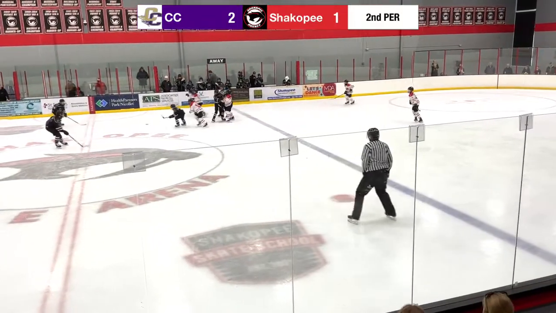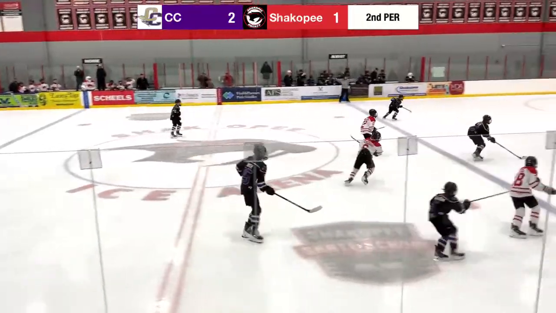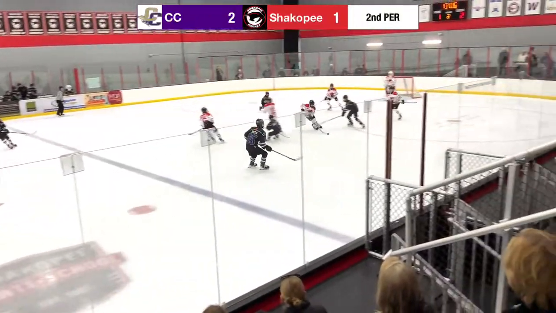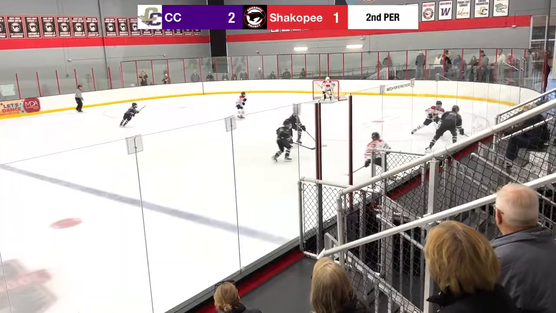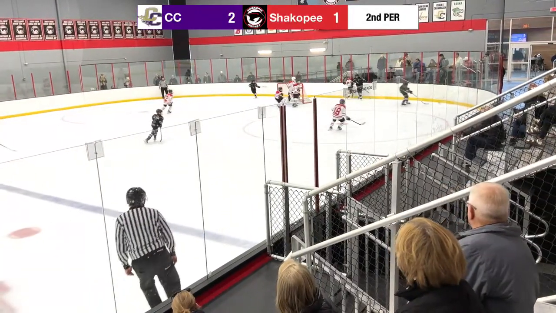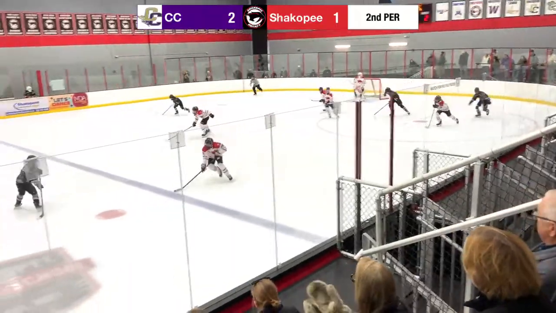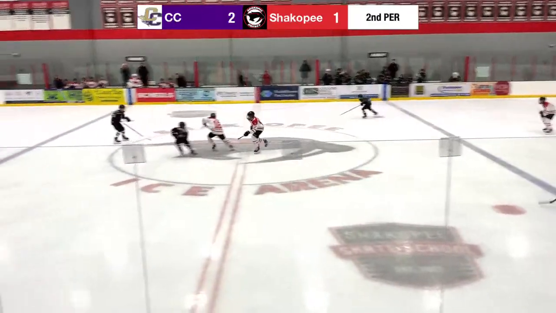Setup. Coots off the draw, wins it. Back to Plastic. Plastic over to Smith. Smith looking for Coots. Coots has got it in the zone. Can't control it. Smith's got it. Ethan Smith drives it down deep. Come on, guys. Coots has got it in the corner. He's looking for somebody to pass to. Oh, Aaron passed to Shakopee. Not sure what he was looking to do there.